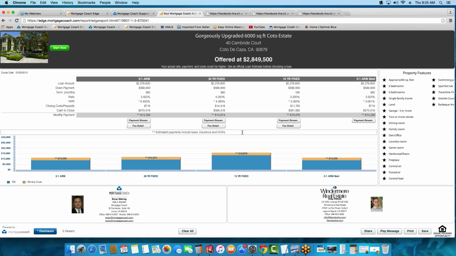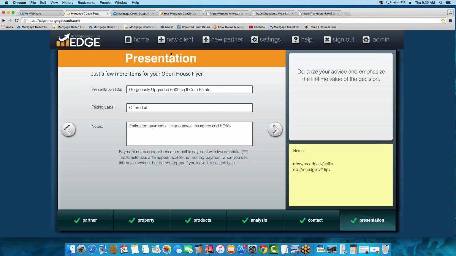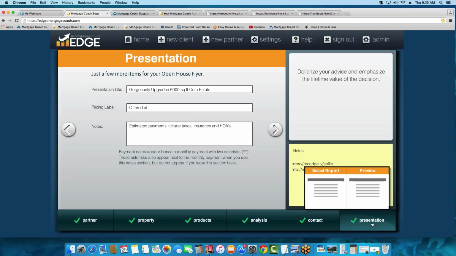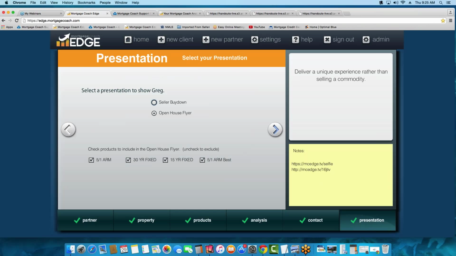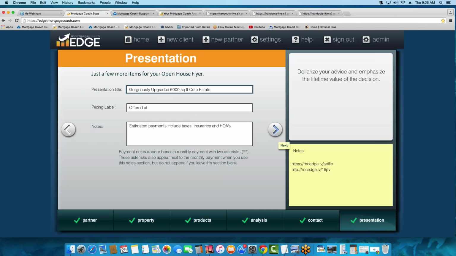You can see at the very middle of the area, I'm highlighting it right now. This is to place something like estimated taxes and insurance are included in your payment. You'll be able to place it here, but you also have a little bit more room to add any kind of additional language if you wanted to. These three areas are in our presentation screen. To get to this screen rather quickly, hover your mouse over presentation and click on select report and advance the screen.